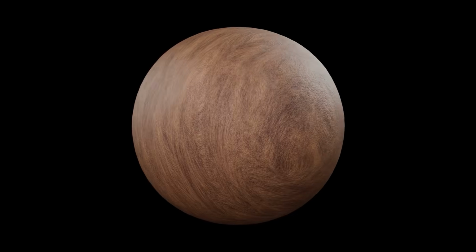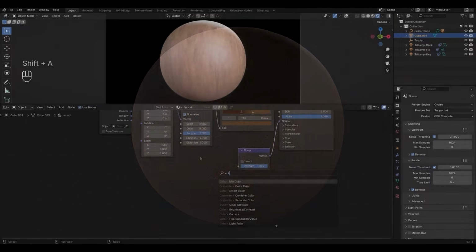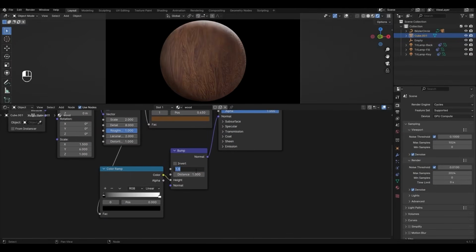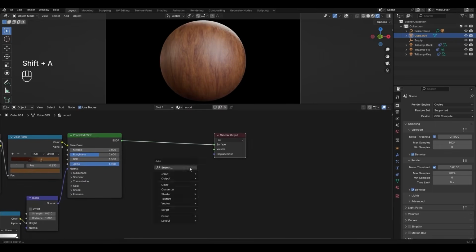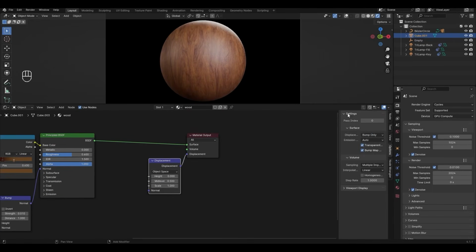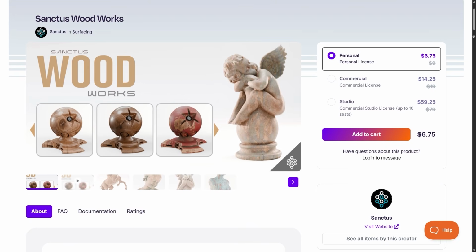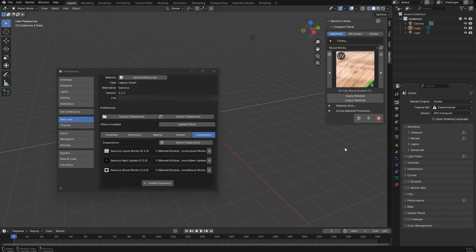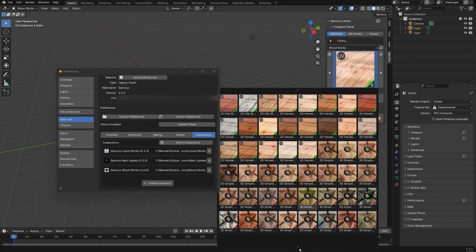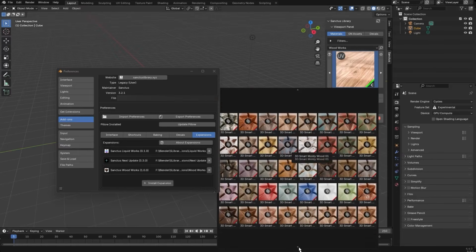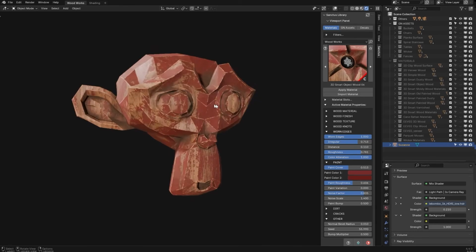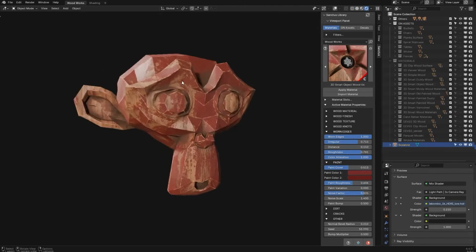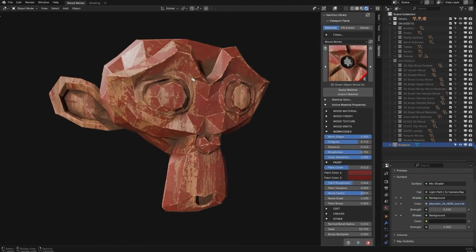Now, if you've ever had to build wooden shaders from scratch, you know how much trial and error it can involve. Grains, gloss, bump, color variation, and so on. It takes a lot of time. But Sanctus Woodworks actually gives you a clean head start with a set of procedural wood materials that are actually usable out of the box. You've got a library of wood types like maple, walnut, pine, and more, with each shader built to be editable inside the shader editor.